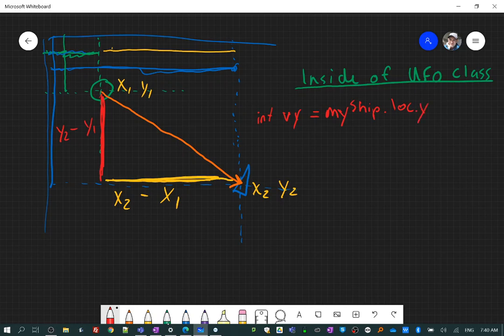And what is the y1? Well, it's the UFO's, so that's location dot y. Inside of the UFO, location dot y just refers to the UFO's location. And of course, my ship, not surprisingly, refers to the ship's location. So there we got our y2 minus y1 calculation.